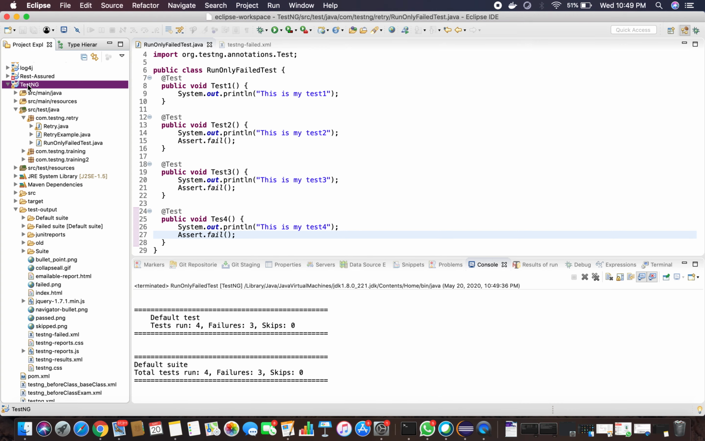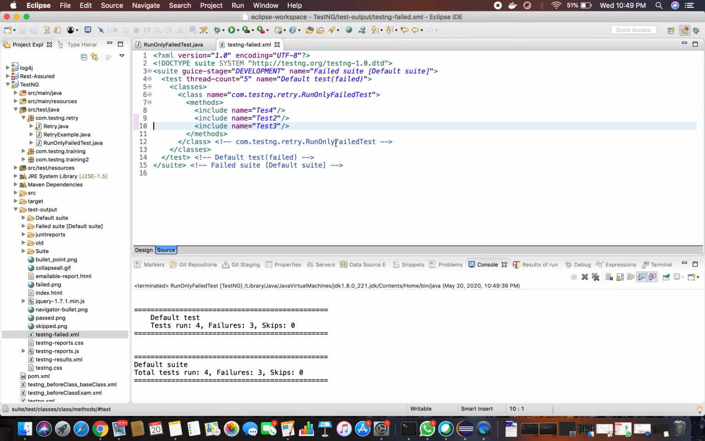Let's refresh this particular project and open the testng-failed XML again. See, you have test2, test3 and test4. There are 3 test cases that failed. All the failed test cases are recorded under testng-failed.xml. You don't need to create or update your existing testng XML to run the failed test cases. This is a default testng-failed.xml that will be created under the test-output folder right after your execution completed.